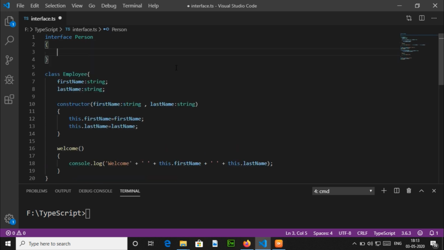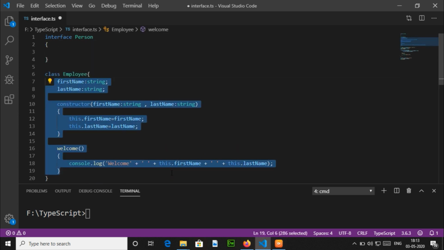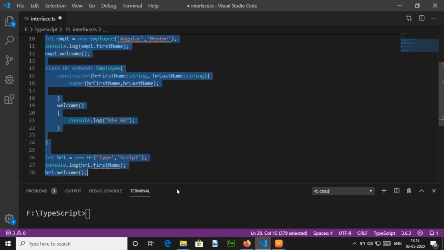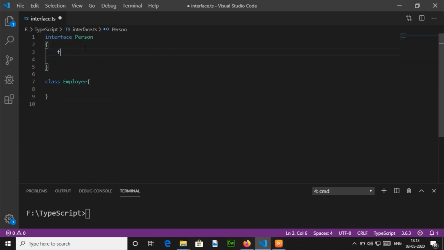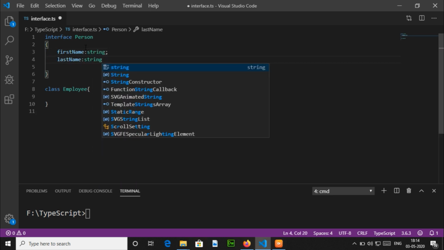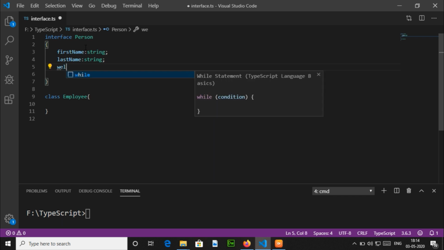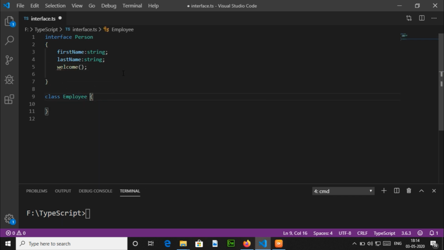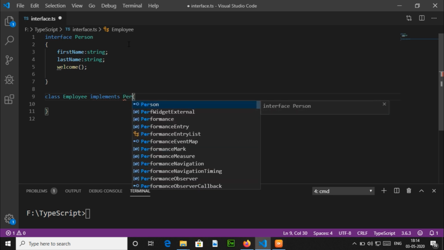A class can implement single or multiple interfaces. Let's see how we can implement an interface. Let's create an interface Person with a first name, last name and a welcome method. We can declare only properties and methods, and it's the responsibility of the deriving class to define the members. Let's make a class Employee that implements Person.